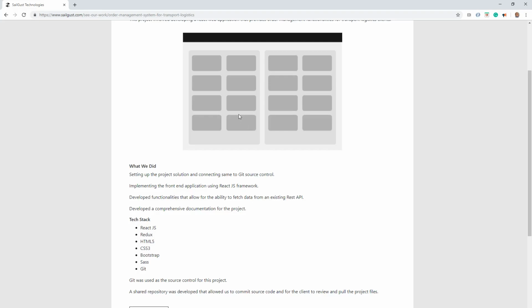So because of the challenging nature of this project, there was the need to develop proper documentation for the project. So in addition to developing this project, I designed and developed comprehensive documentation for the project. So that is part of the artifact, in addition to the code base.